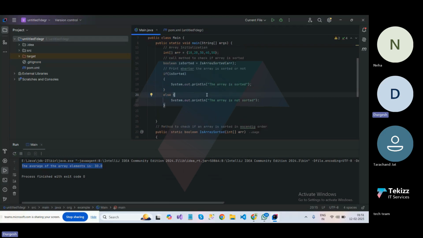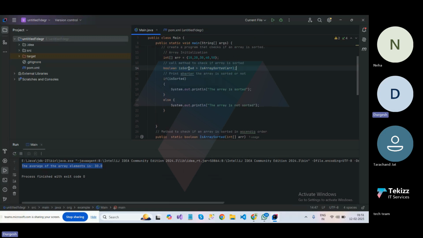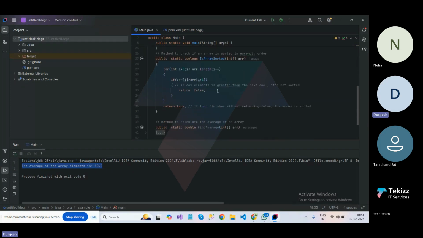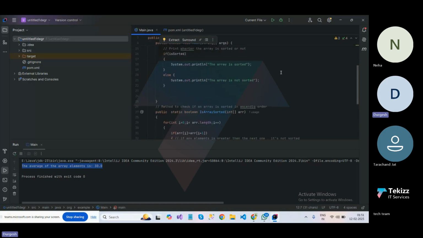Okay, then first we initialize the array. Okay, so the array is sorted. Then we call the function and else. Okay, so the output looks like this: the array is sorted. Okay, because our array is already in ascending order. Okay, then execute it.